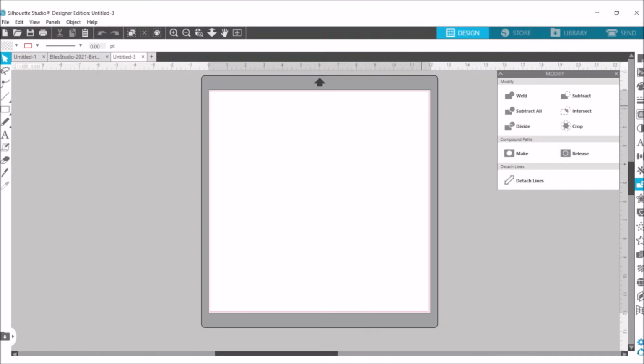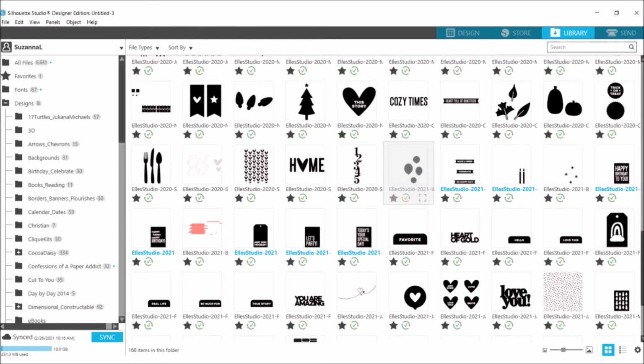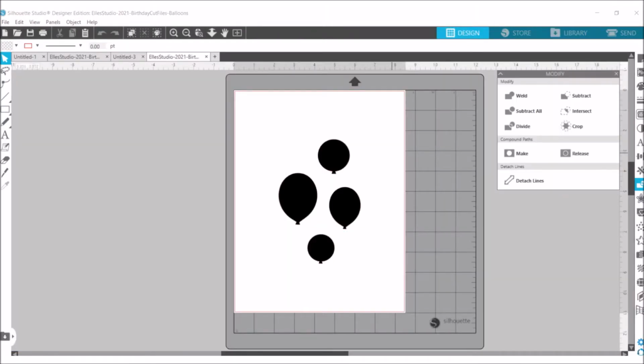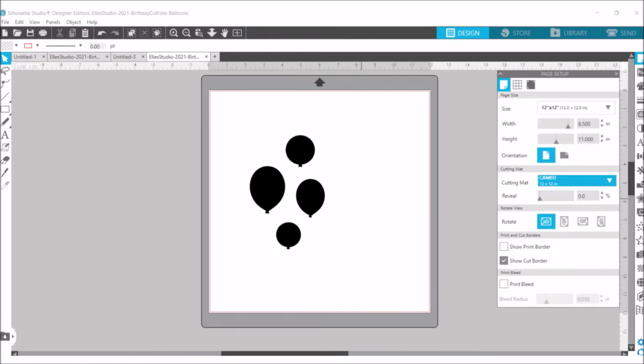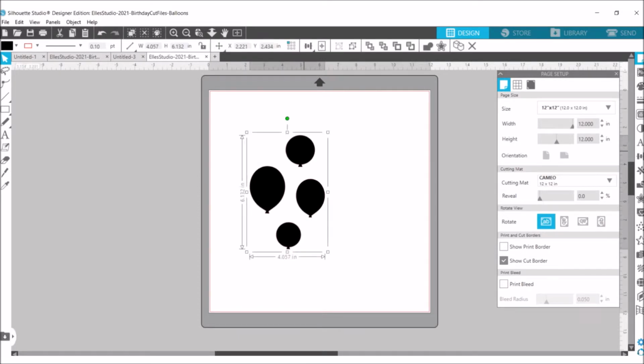So we are going to go to our library and open the balloons, double click on that. I like to work on a 12 by 12 palette. It's just something that I do. So I'm going to drop down to 12 by 12 and that's just going to create my whole page there. Then I'm going to click on the balloons or the image, and they're all linked.